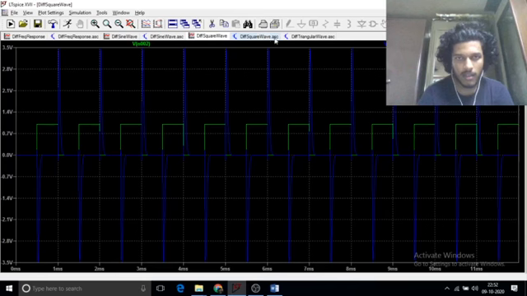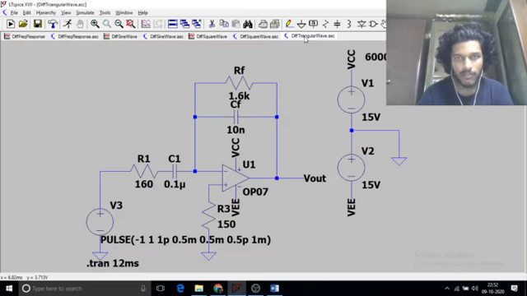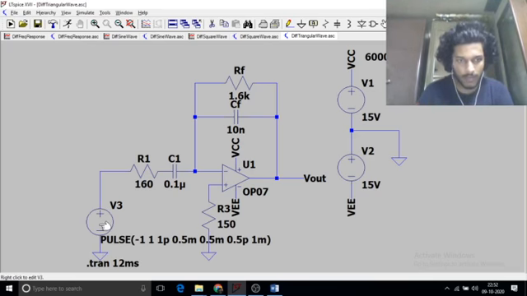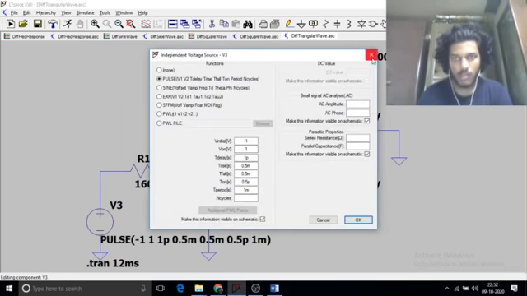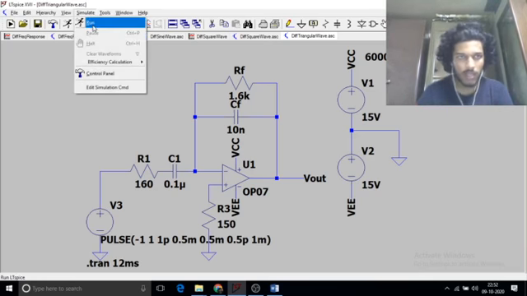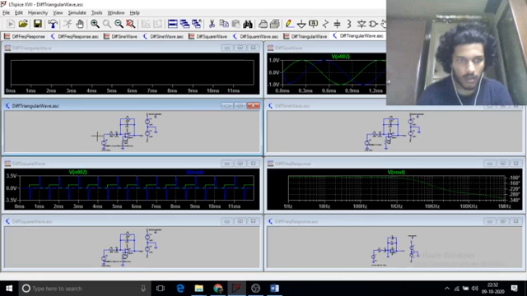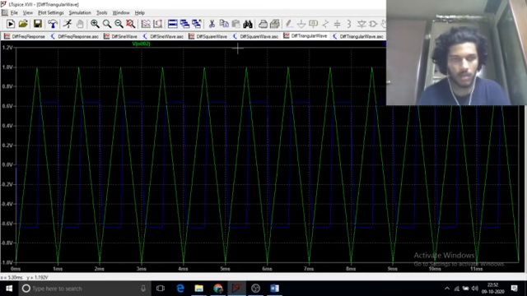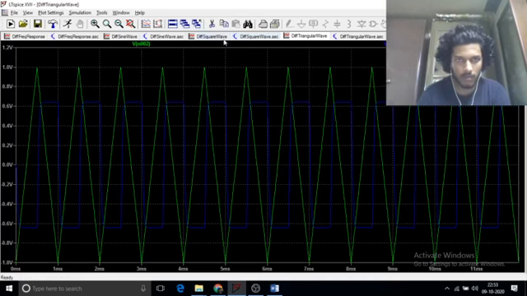And finally we'll see the differentiator with the triangular wave input. These are the values I have used, and if I go to simulate and run and click on the input and the output, we can see that the input triangular wave has given an output of a square wave. That's exactly what we were hoping for.